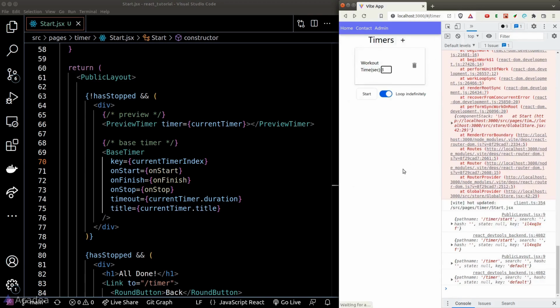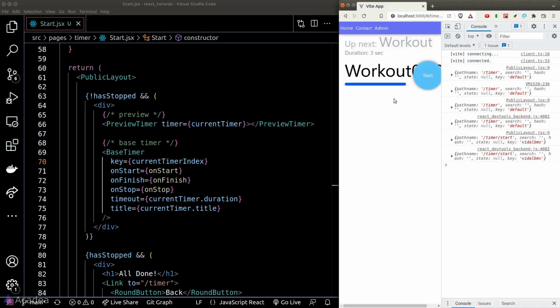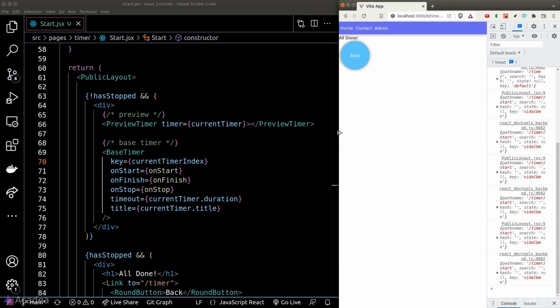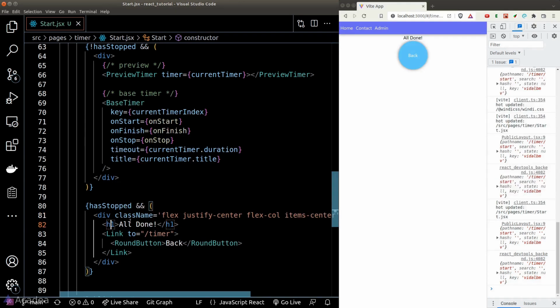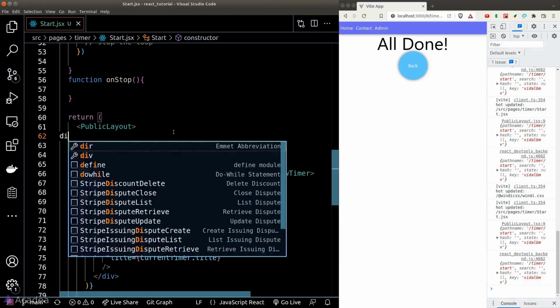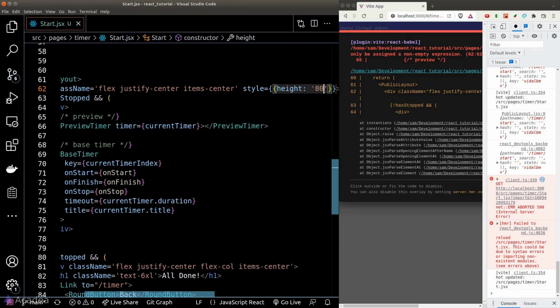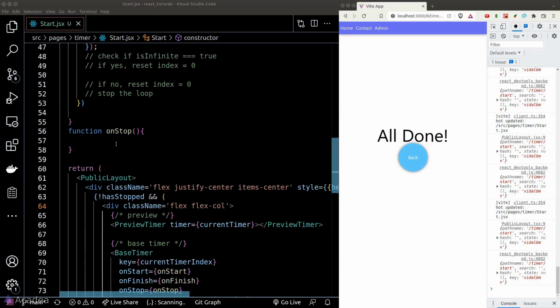We will go back to the dashboard, click on the start button, and it is now all working without a single complaint. Beautiful. Let's also quickly style our components while we're here. We will just center the item in the middle of the page. Okay, looking good.